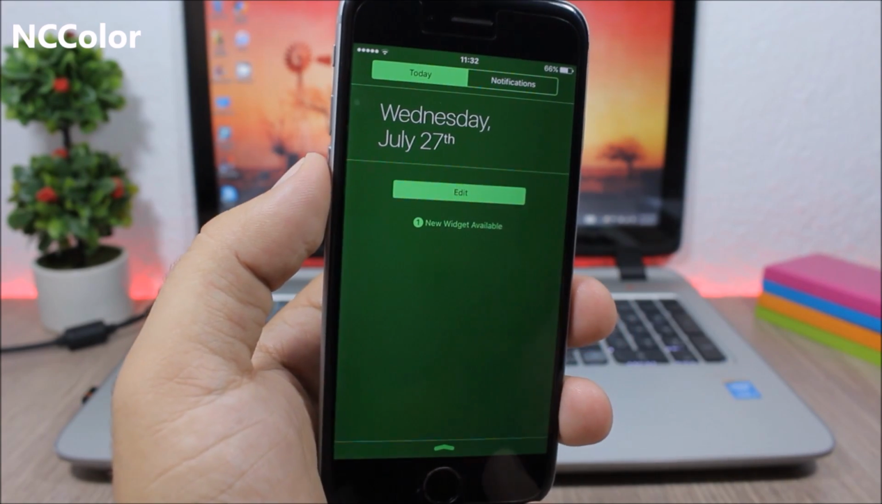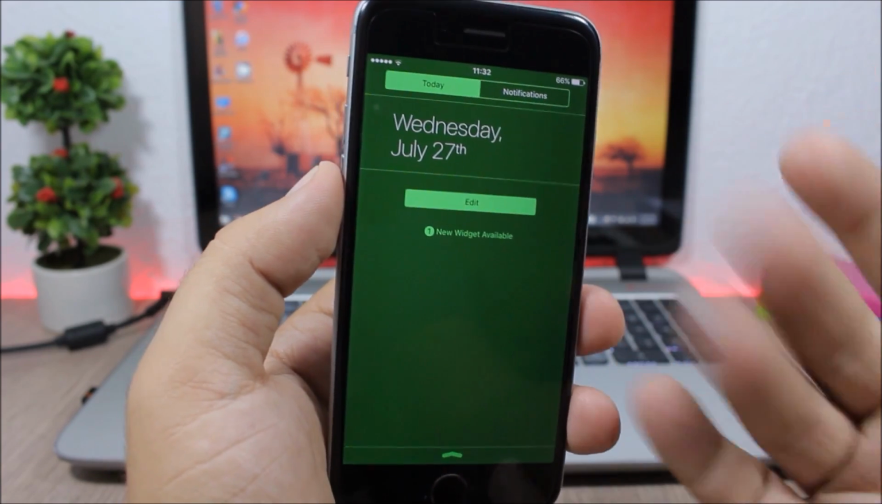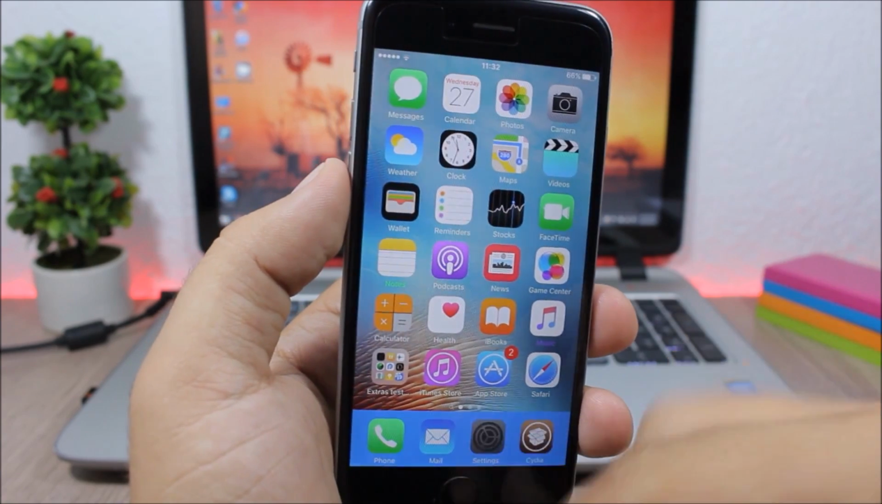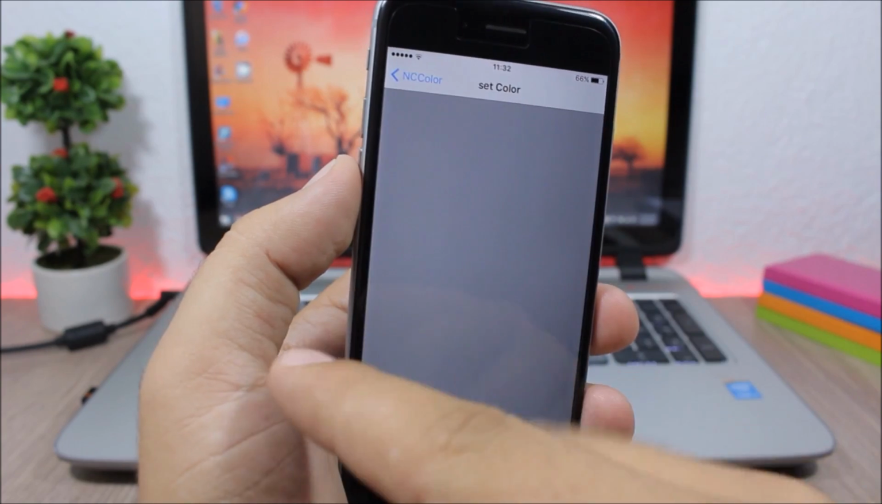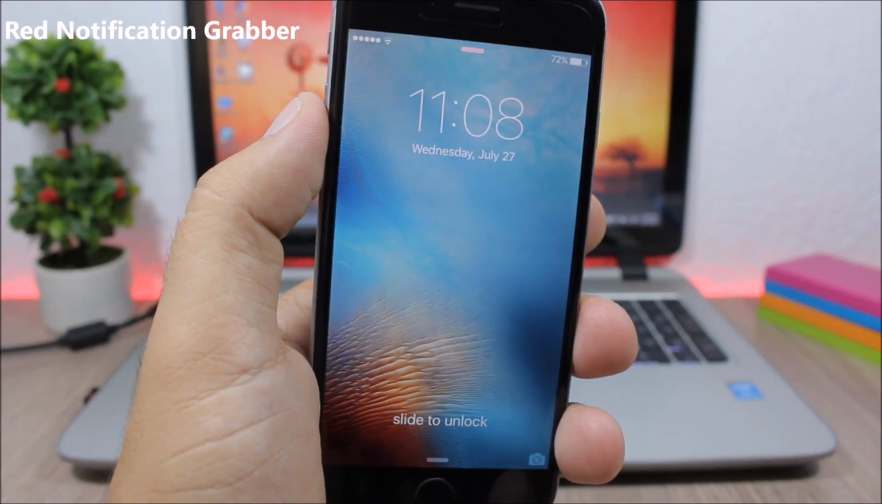NC Color gives you the ability to change the color of the notification center. As you can see, I have a green notification center, and you can change the color by jumping to the settings of this tweak. First off, enable it right here, then pick any color you want and then just respring your device.